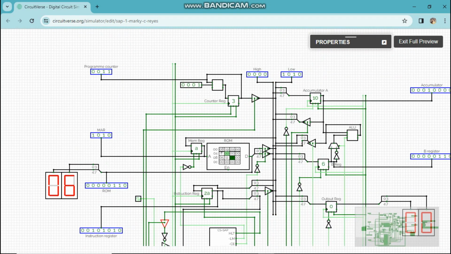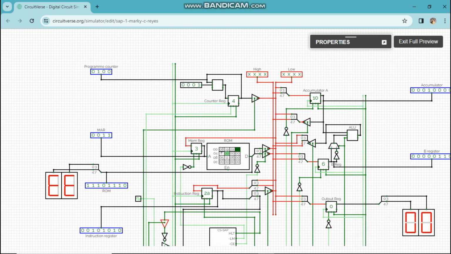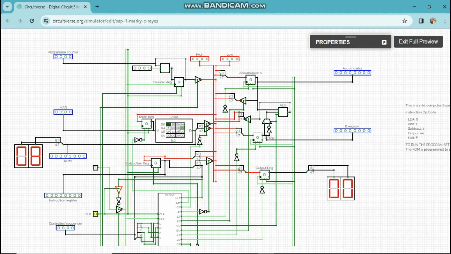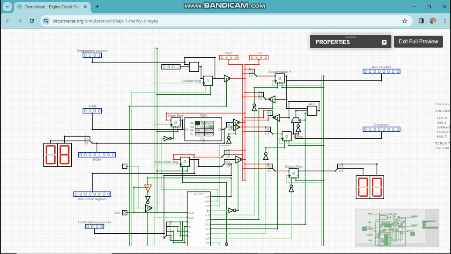To build the SAP 1 computer, circuit diagrams were designed for each component. The circuit diagram was designed and simulated with CircuitVerse, a tool for designing and simulating logic circuits.